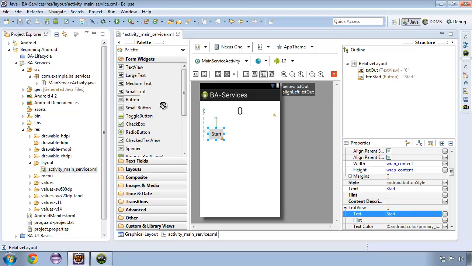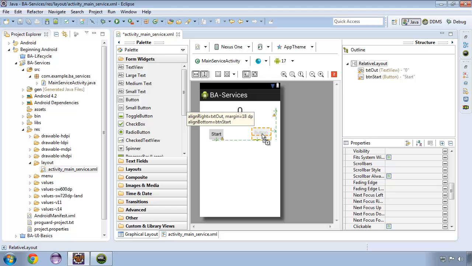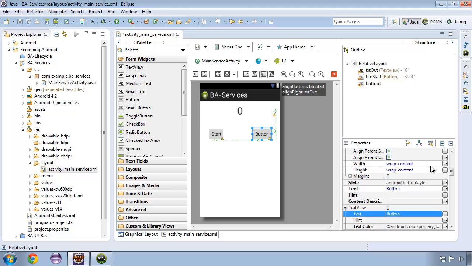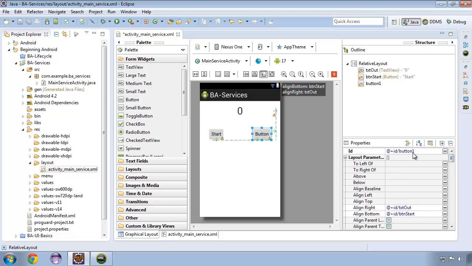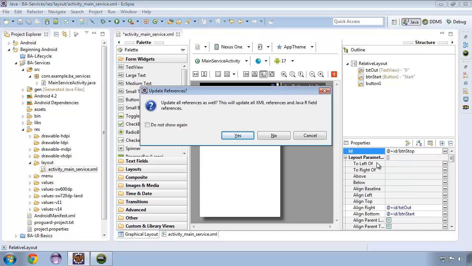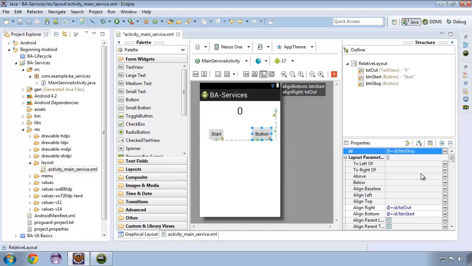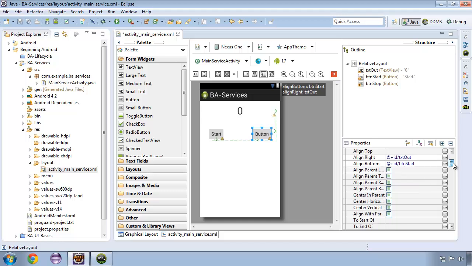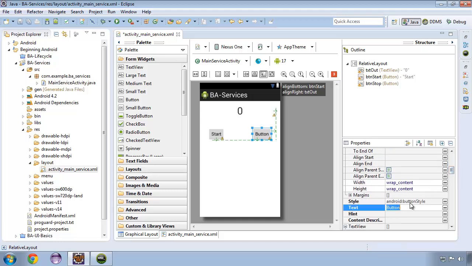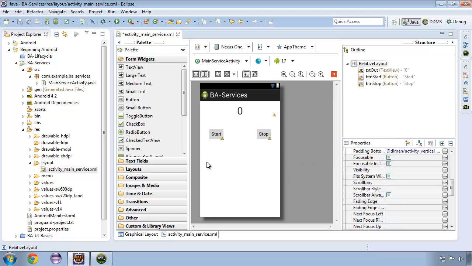Then I'm going to add another button on this side. And this one is going to be called button stop. And this will be stop as the text. So that's basically our user interface. Those 2 buttons and this text view.